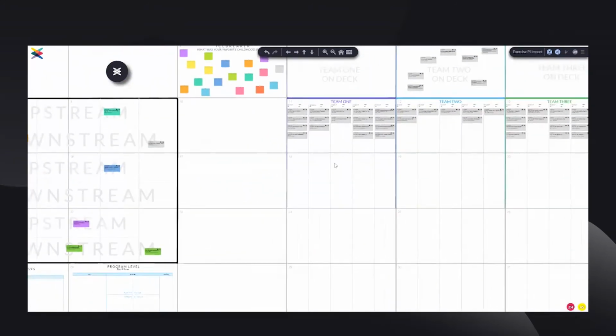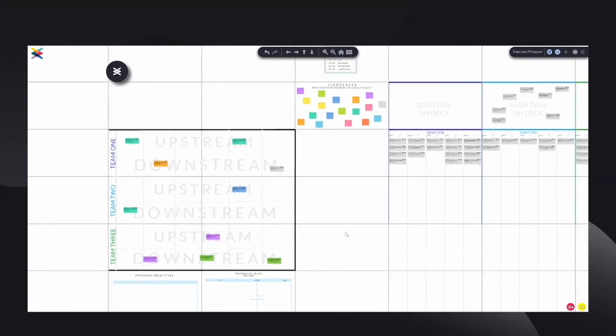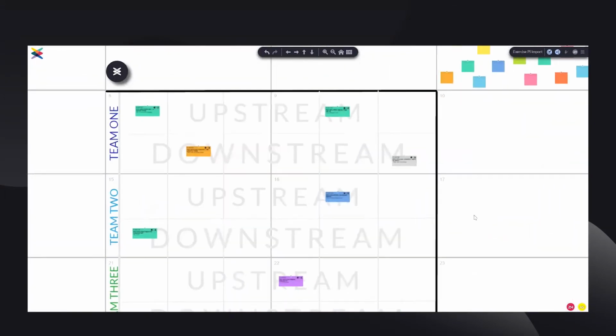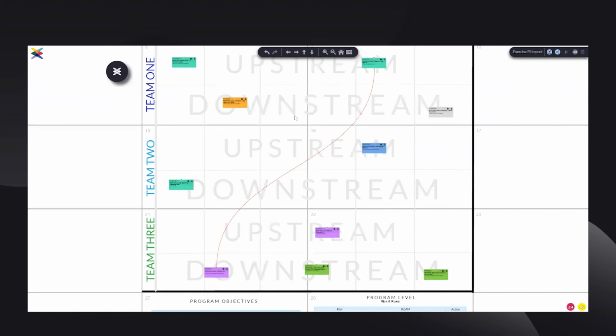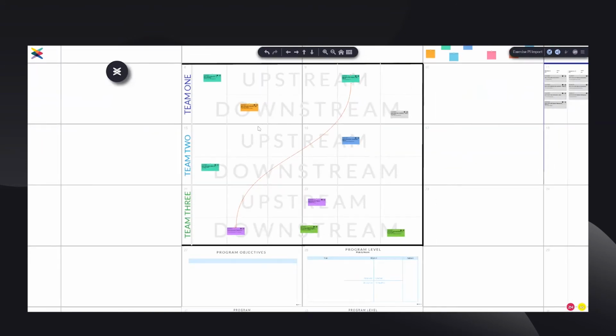You have the iteration boards. And then if I come over here, you can see we have an example of a program board showing upstream and downstream dependencies between all 3 teams. And as I showed you before, it's simple to connect them up so you can visualize what those dependencies are.